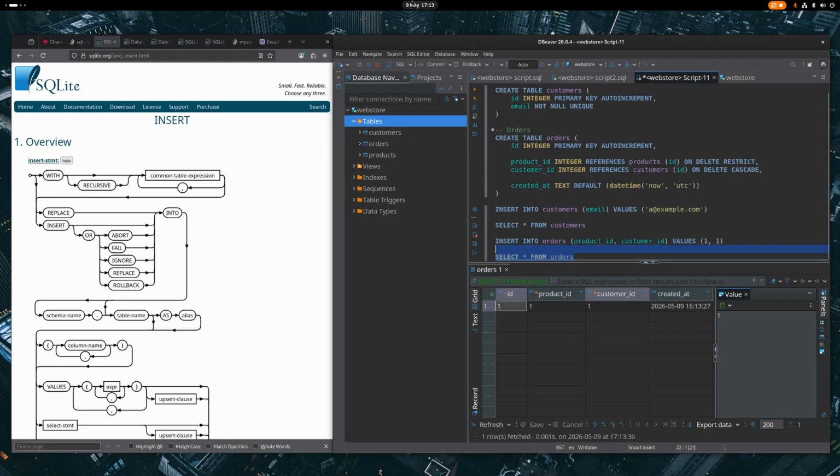I'm obviously in British summertime. My time is actually 17:13. UTC is Coordinated Universal Time.